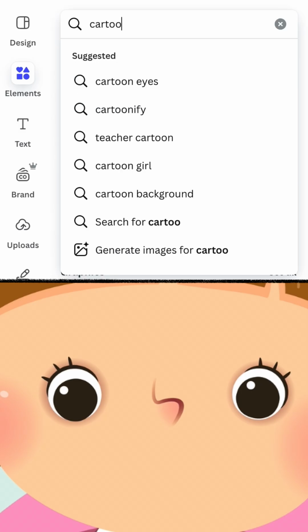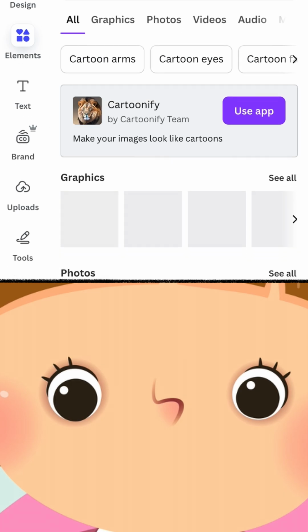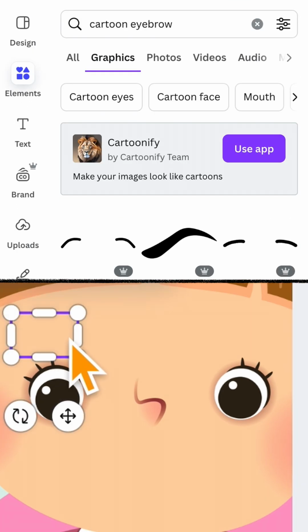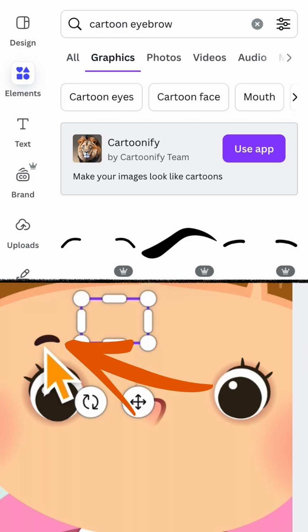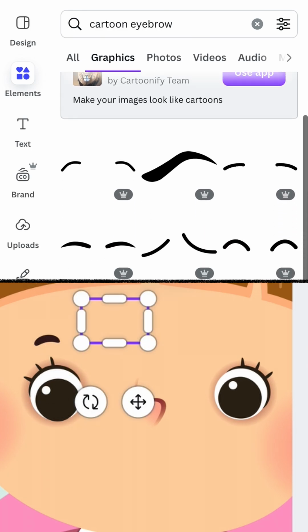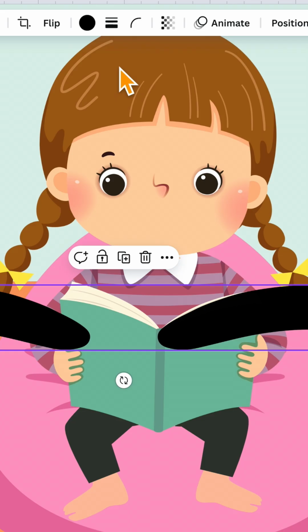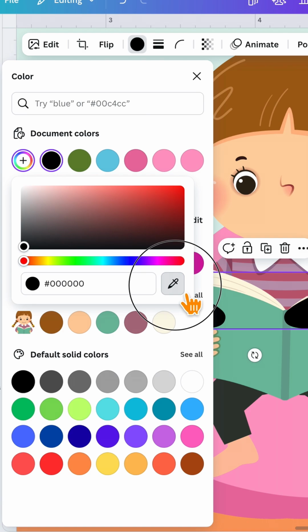Now I'm going to search for a shape that I can use for her eyebrows. And I want something kind of similar to her original eyebrows, which are very small and thick. This one looks pretty good. I'm going to change the color to match her current eyebrow color.